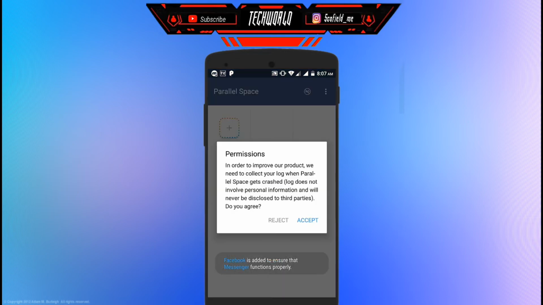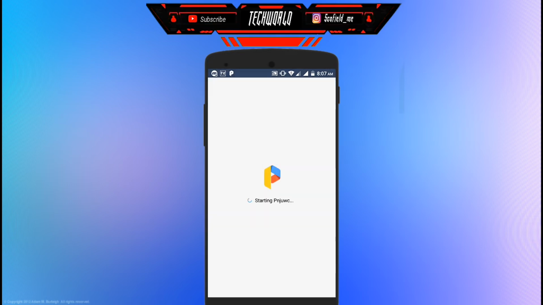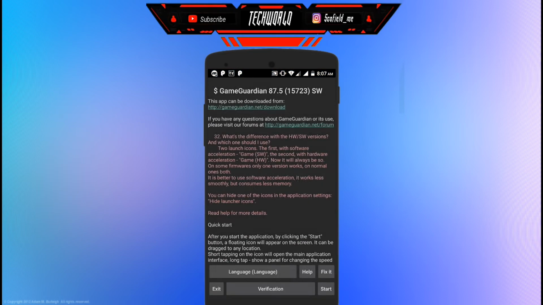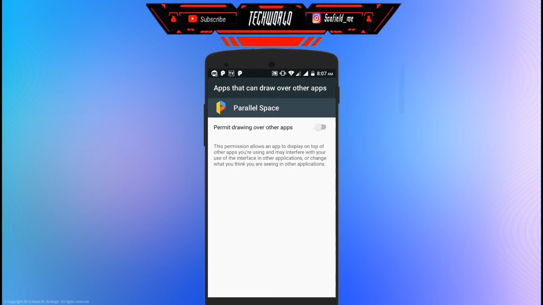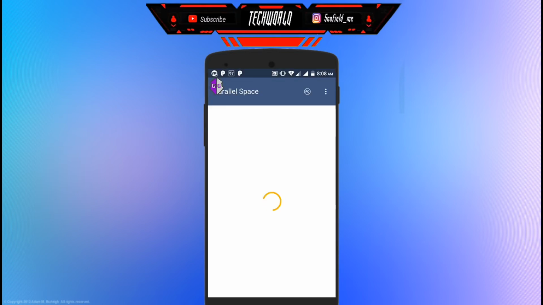Now what you have to do is open Game Guardian from Parallel Space that you have recently added. So let's go. Now the actual things begin. You have to allow permission to permit drawing over other apps. This is the reason why your pop-up is not shown, and why your pop-up will be shown after you allow the permission. This is the pop-up that actually appears when you allow permission to permit drawing over other apps.